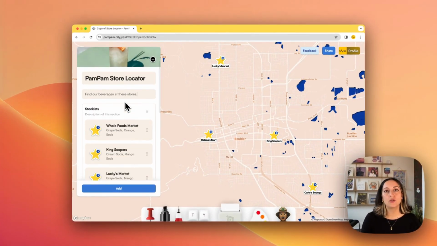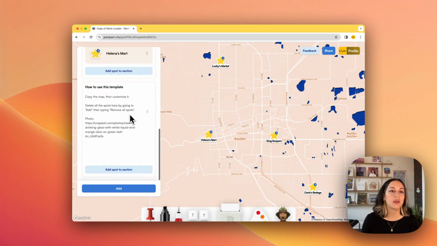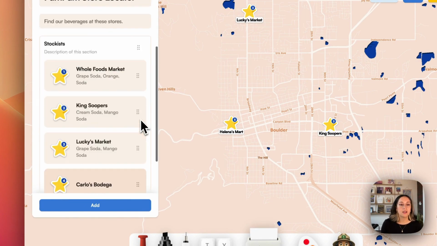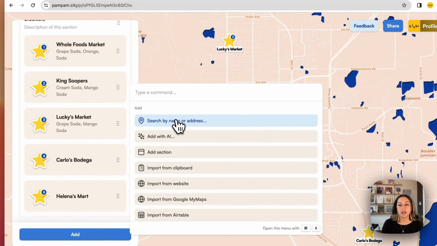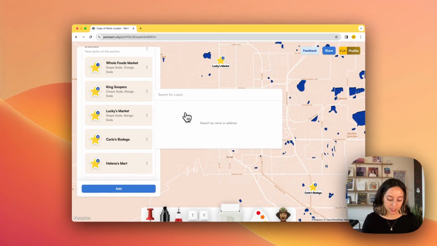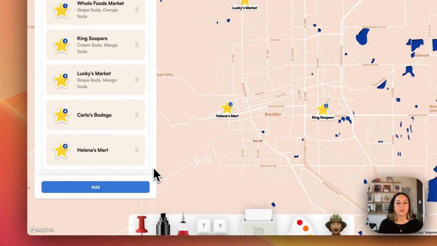And the way that you use PamPam is that you add spots to it and then you can organize them into different sections. So this is one section here and then this is another section here. To delete these sections, just click here and then click delete section. To add to the sections, you can just click add and then search by name or address. So I can say like, El Chingo in Philadelphia, that's a taco place here, and I can add that in.